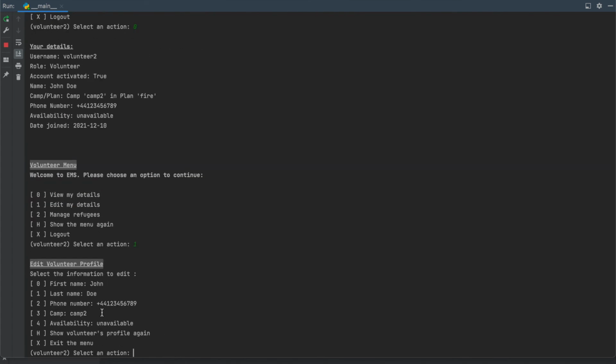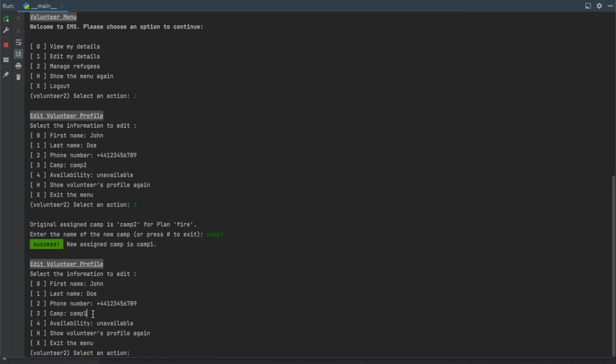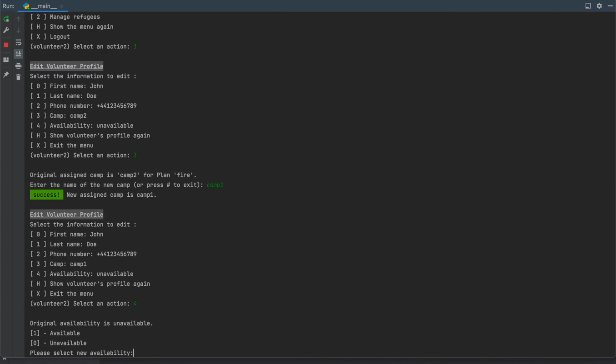We're going to edit which camp we're associated with. And there we go. We are now associated with Camp 1. Now, this is within the emergency plan that this person was assigned to previously. Only an admin can assign a volunteer to a plan they are not already within.